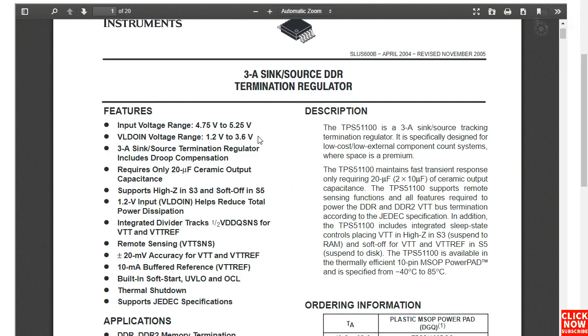Basically, the input voltage is from 4 volts to 5 volts, and the voltage range is from 1.2 volts to 3.6 volts, depending on the type of the RAM. Here we have, as you can see, the integrated divider tracks. We have VDDQ for VTT, so it divides the VDD to VTT. If we have 1.8 volts as a VDD, we will get 0.9 volts as a VTT.